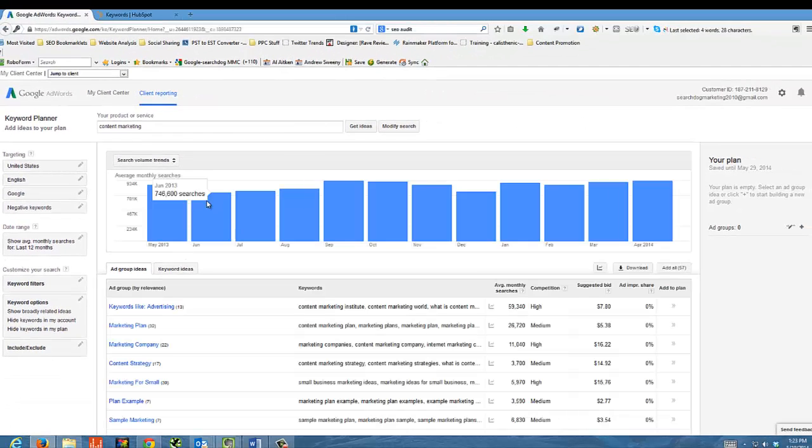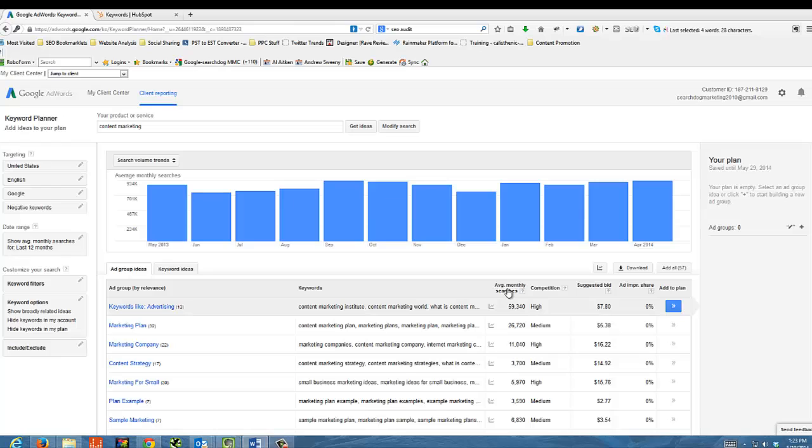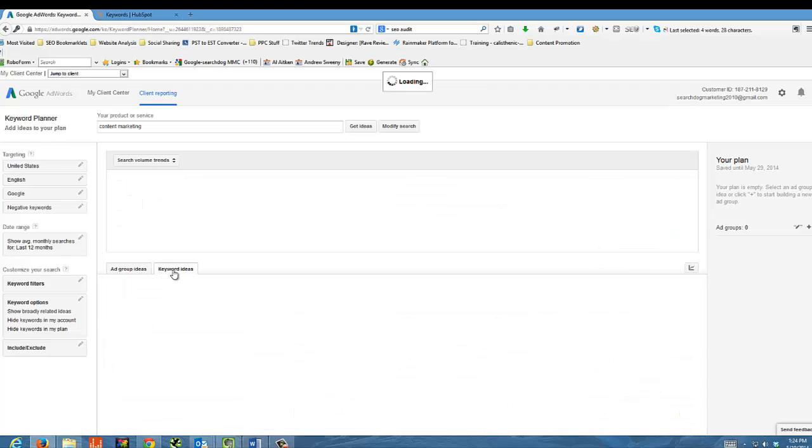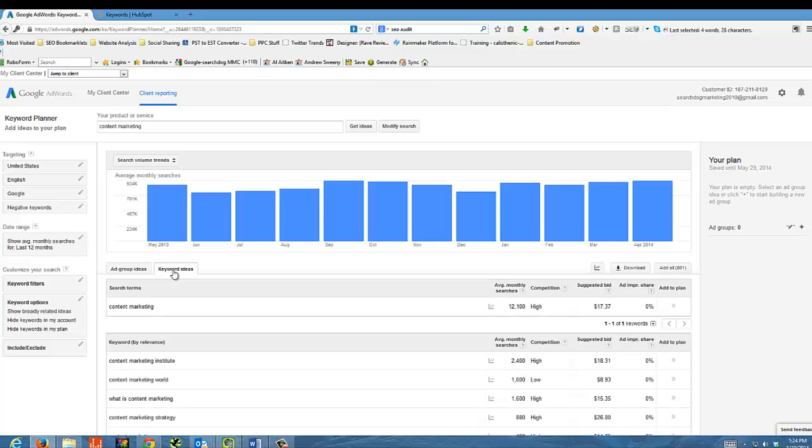Now once you've hit enter, Google's going to return a lot of different keywords that are related to your search. It's also going to show you their average monthly search volume here. It's going to show you the level of competition, and it's going to give you a suggested cost per click in case you're running an AdWords campaign. So you'll see that there are two ways to really take a look at and analyze these keywords. You can look at the ad group ideas, which is the first tab, which are keywords that Google has already grouped together for you by similar topics. You can also look at all the keyword ideas that Google thinks are related to your search.